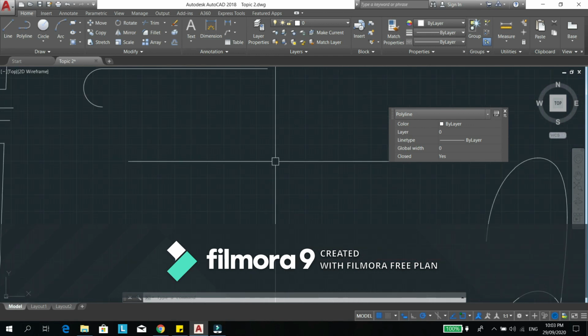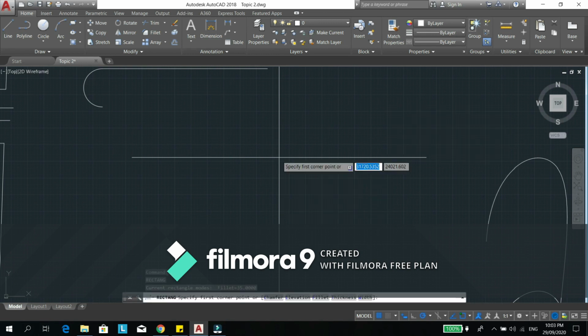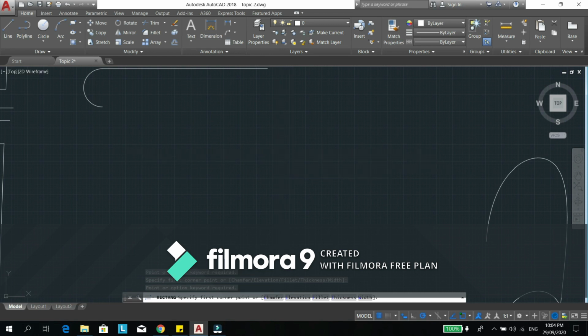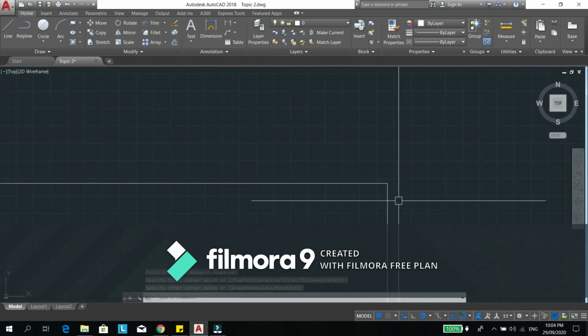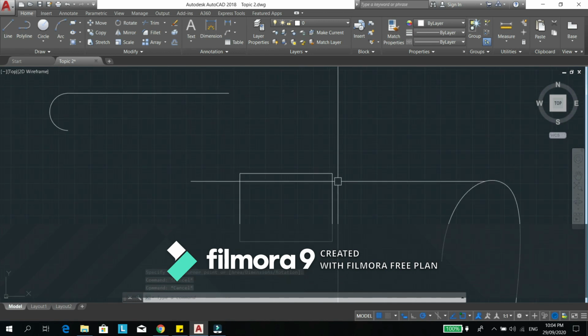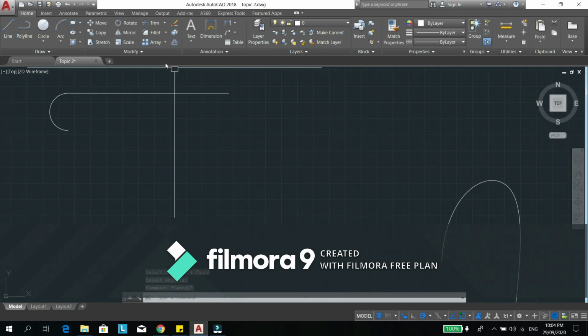So if you want your rectangle to return to having an edge corner, type REC, enter, F, you make it 0, then enter, and first point, so there. Sorry, I forgot to discuss.